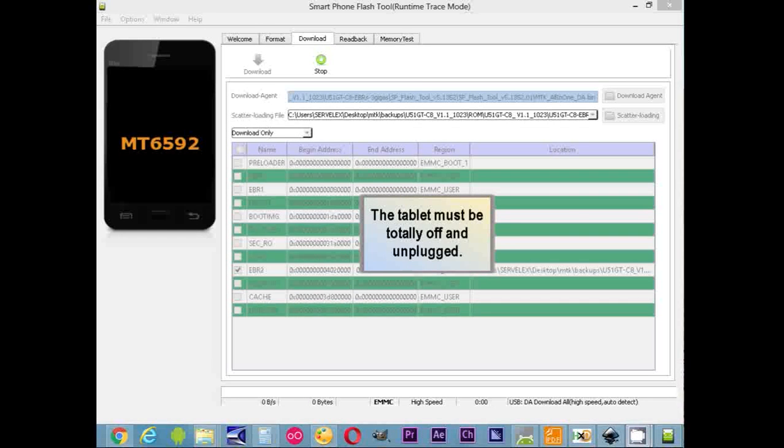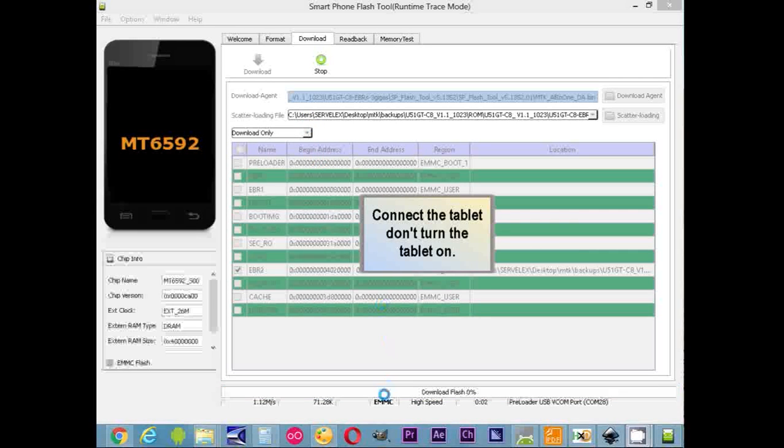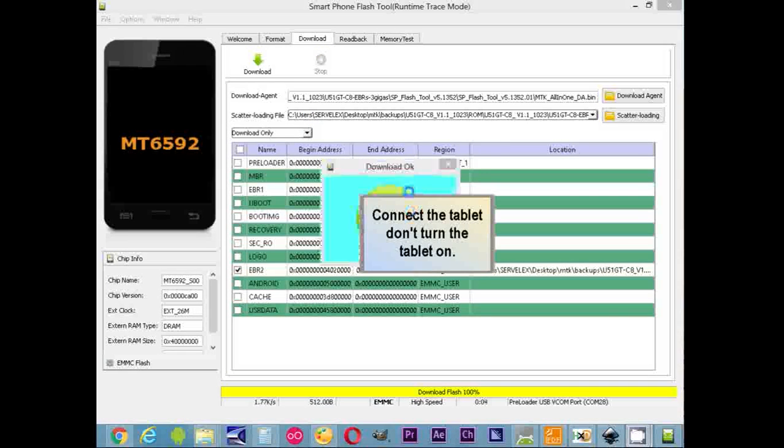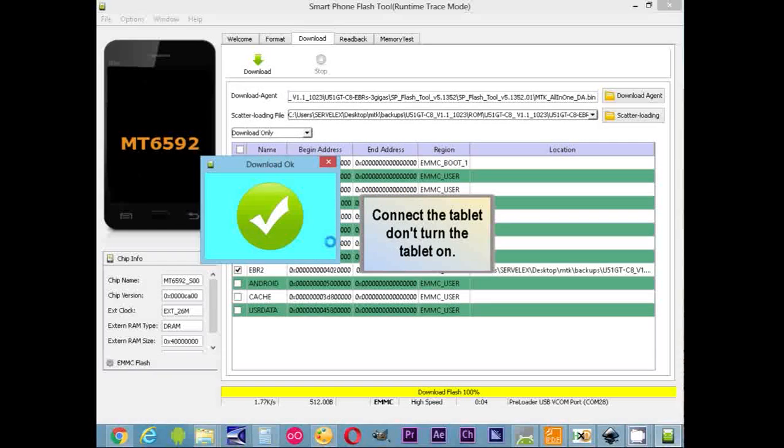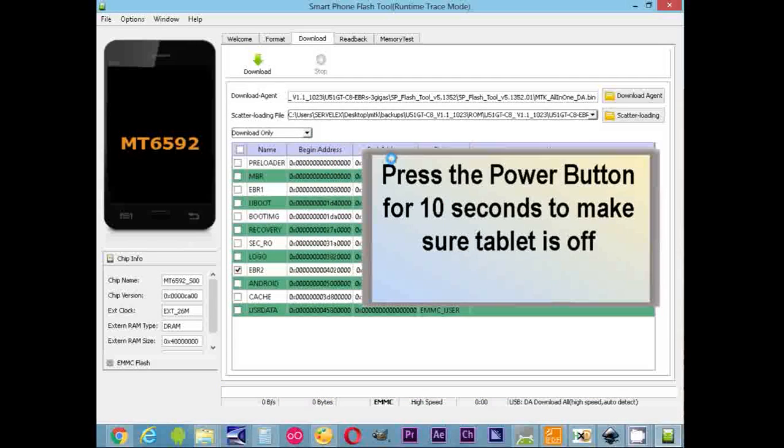To make sure, press the power button for more than 10 seconds. So you connect the tablet, and when you connect the tablet, you will see this, that it's flashing. You will see an OK message, and that is done. The EVR2. Now we're going to do the same with the EVR1.